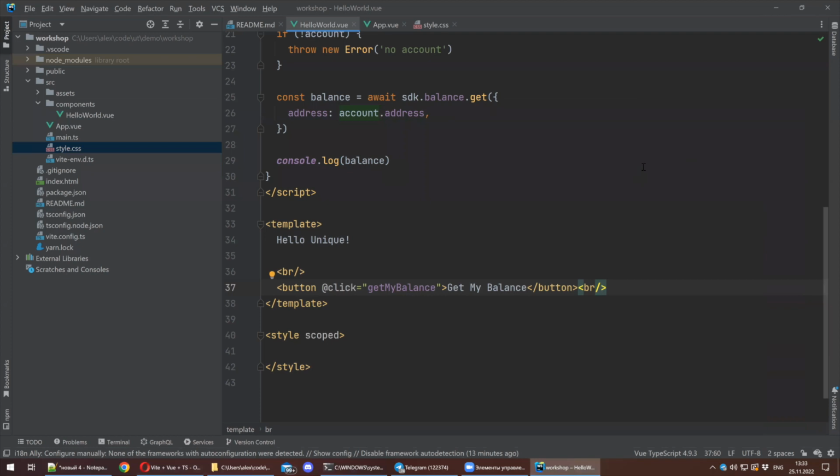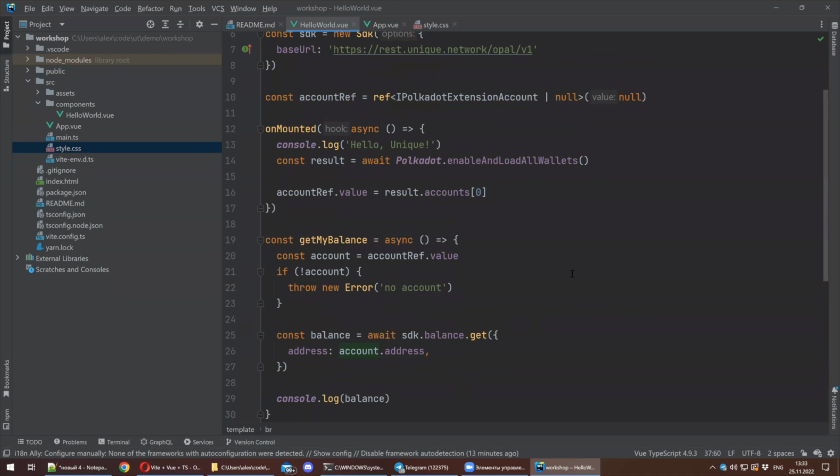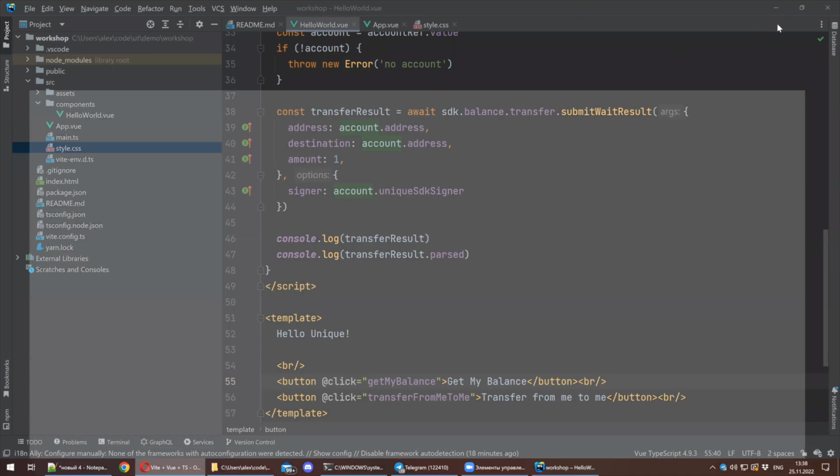Let's, I don't know, transfer some money to perform the simplest transaction, and transfer some money from me to, let's name it, let's transfer to me. Let's create just one more account.